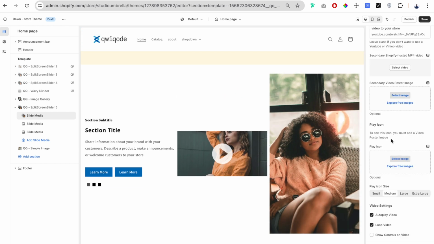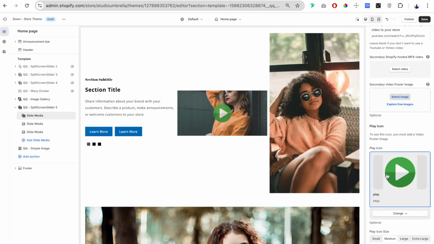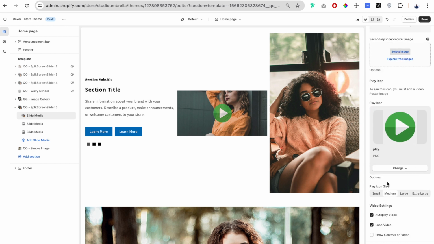Next we had the play icon settings, and this option is only available when we're using a poster image like we're doing right now, so we can use these settings. Okay, and the first option is to add a custom play icon. So this is in case you want to add your own instead of this one, so you can add one from your library. So let's say we want something like that. Okay. Next, we have the play icon size. So by default, it's medium, but you can also select it to be small, large, or extra large. Okay, but I'm gonna keep it at medium.